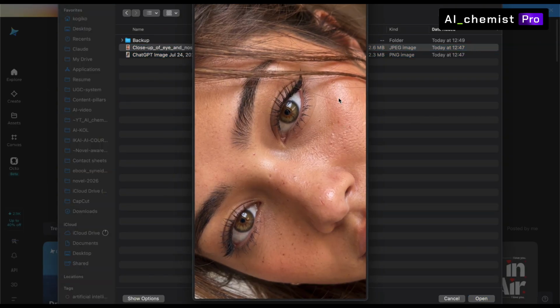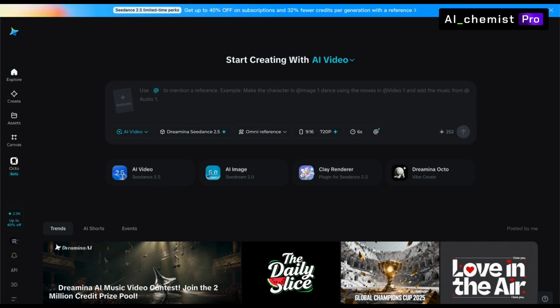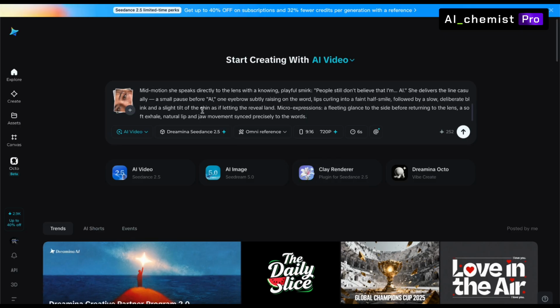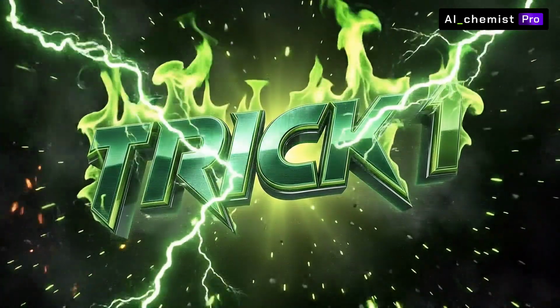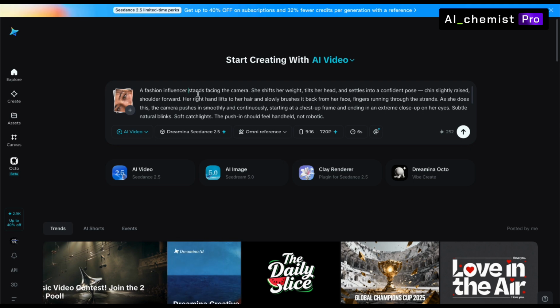The close-up matters. If you want a close-up shot anywhere in your video, you have to give the model a close-up image to work from. It can't invent that detail from a wide shot. Now the prompt. And this is one of the tricks that decides whether your video looks real. You don't attach the reference images at the top and leave them there. You place each one at the exact moment in the sentence where it applies.